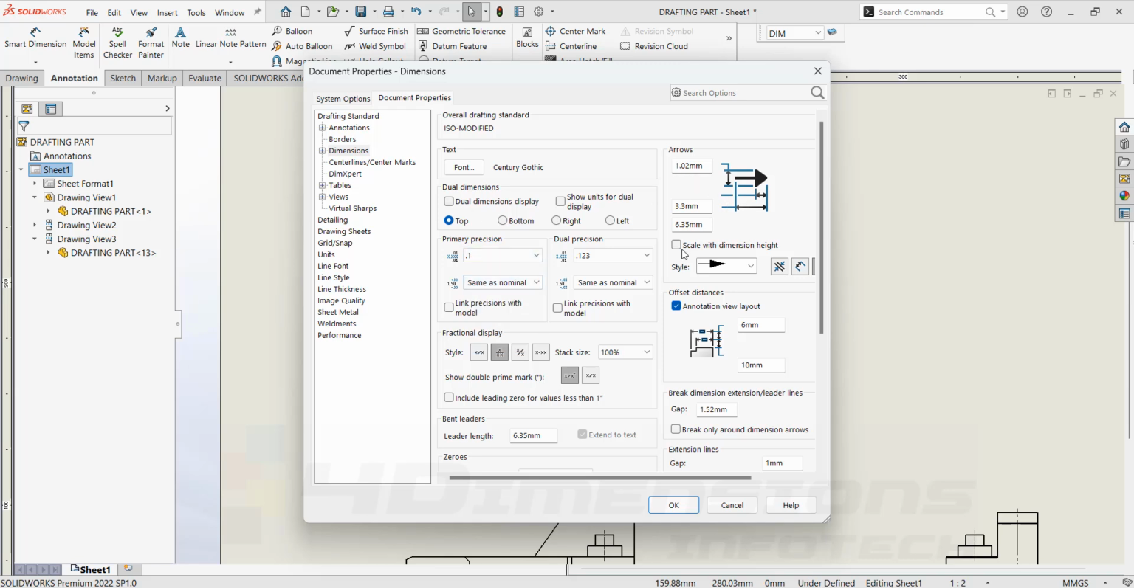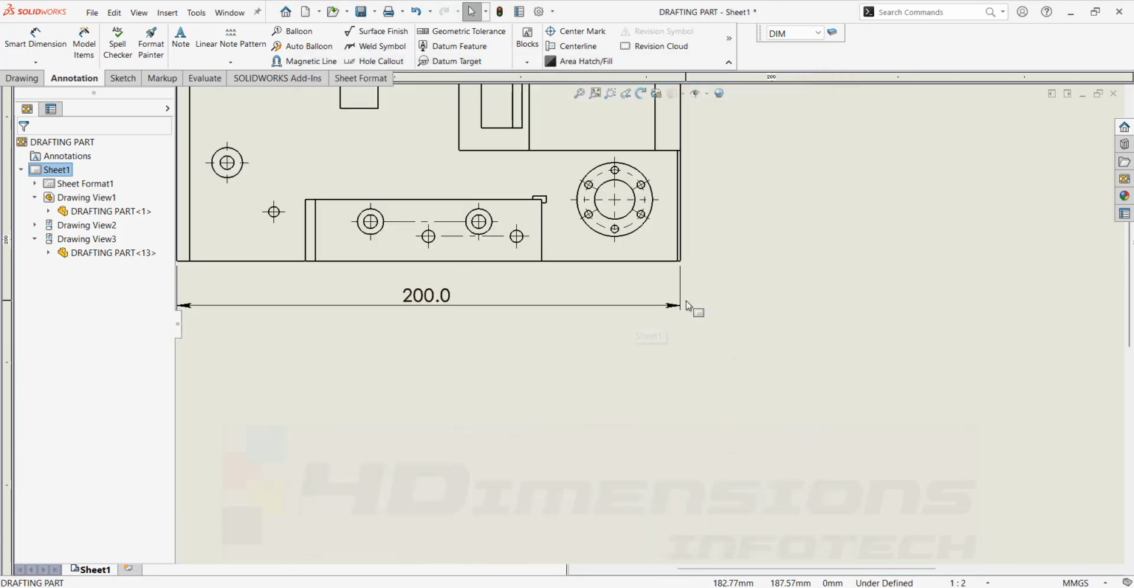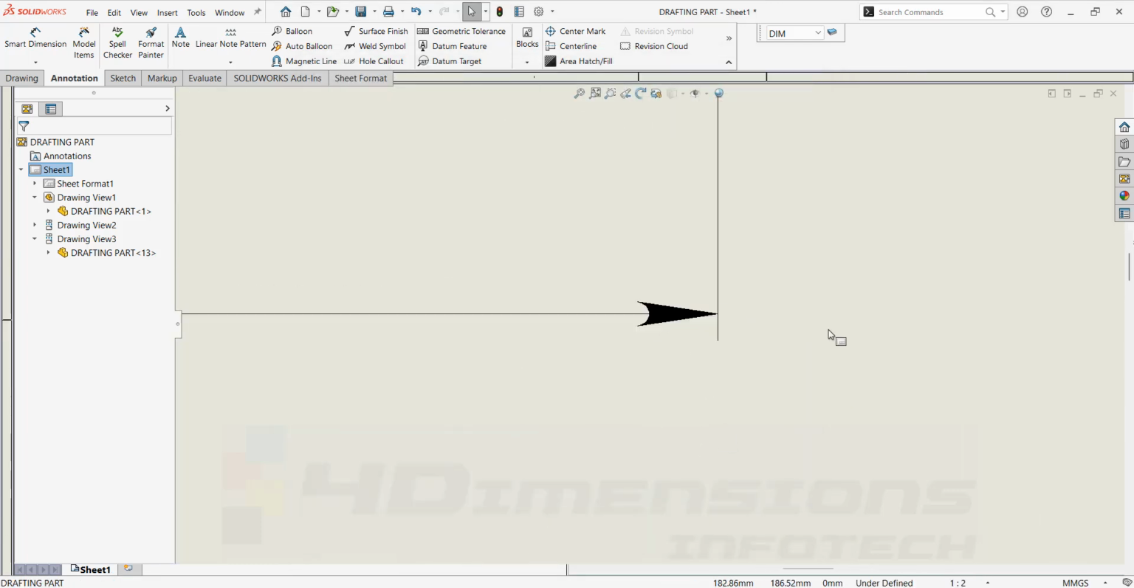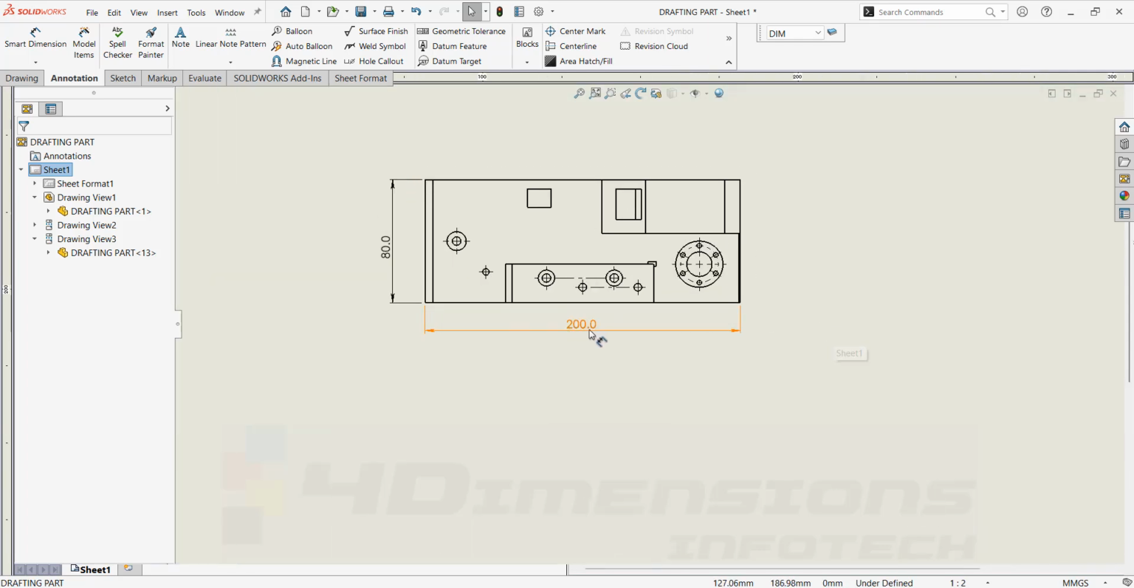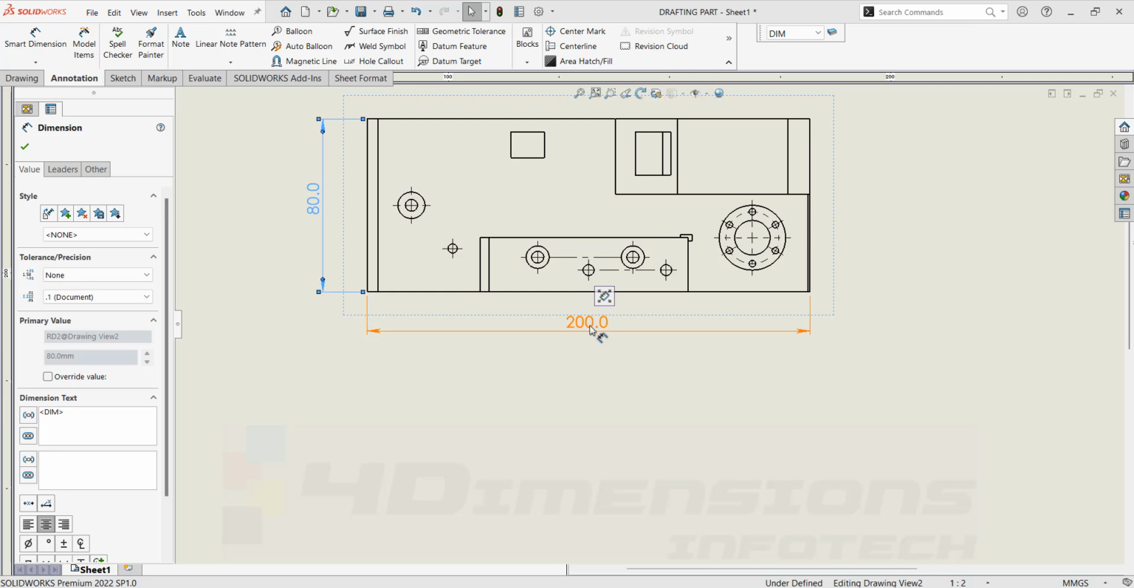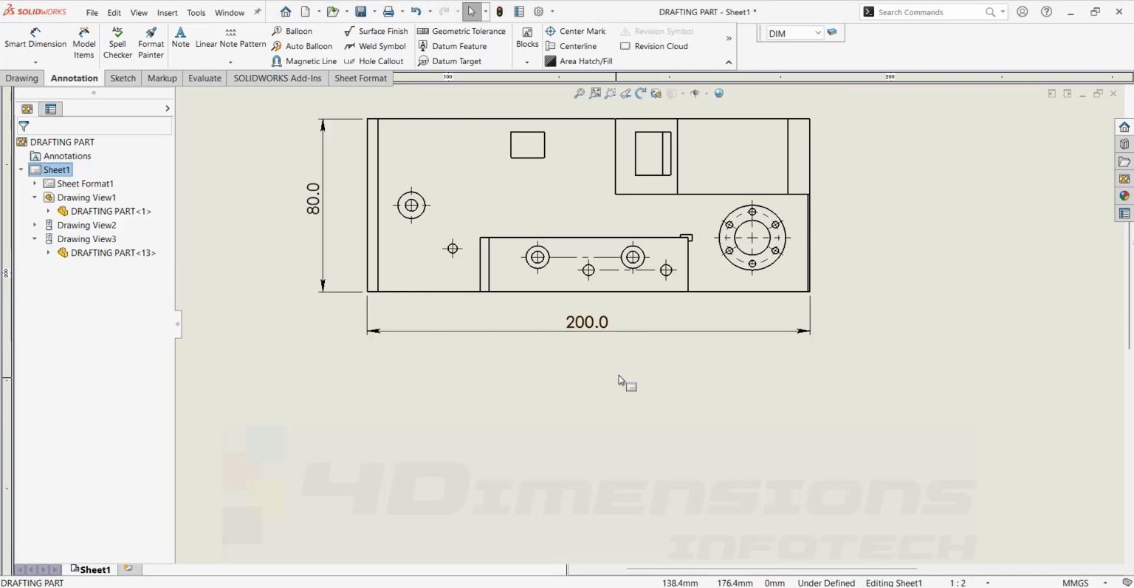I will also click on this option, that is scale with dimension height, so the arrow size will be changed according to the dimension size being changed. Say it OK. The type of arrowhead you can see here. If you want to change the default type of arrowhead, you can change here. I'll keep this one here. Say it OK. Now you can see this arrowhead type is being changed as well as the text size is also being changed, and the precision coming here is 0.0 only, that is 0.1 digit only.